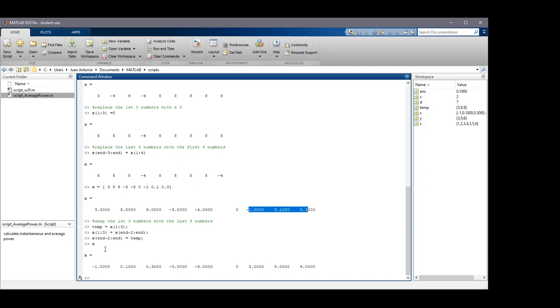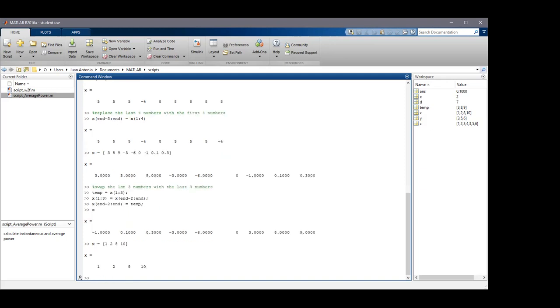And again, it may not be the only way you can do this, but you can try other ways of doing it, and probably more efficient than doing it in 3 steps. Okay. All right. A couple more examples. Let's say I have X now equal 1, 2, 8, and 10. Okay. That's my new X array.